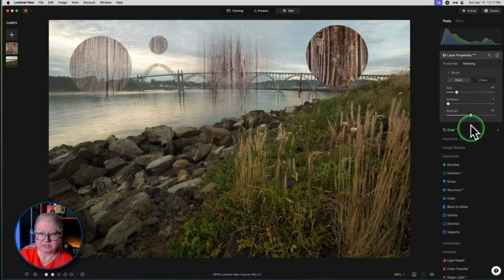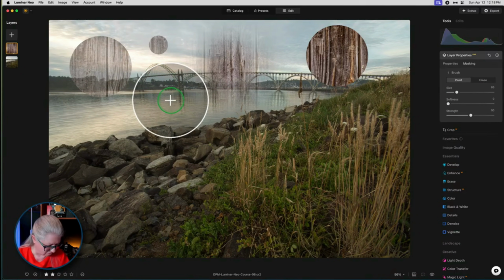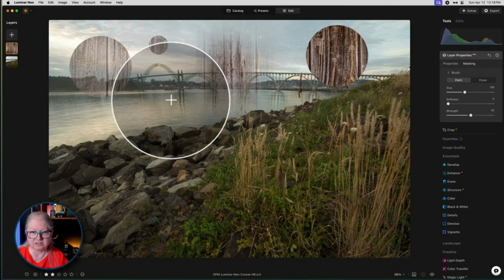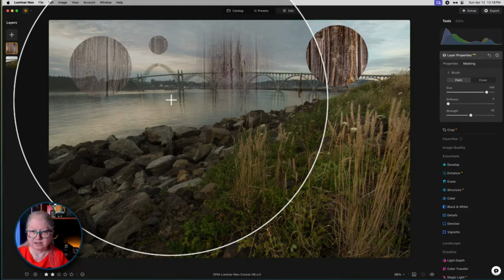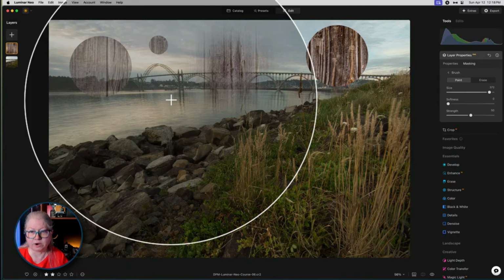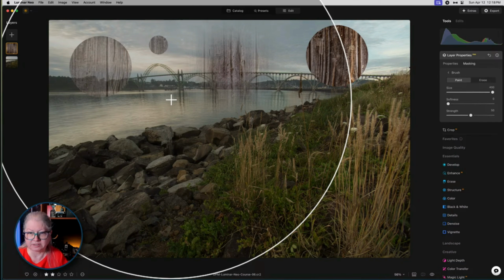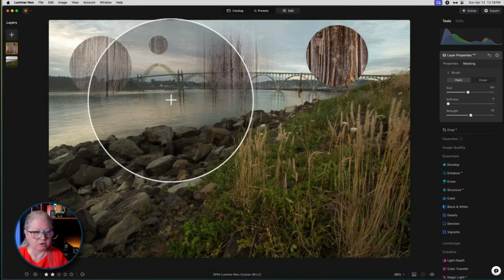Now, a lot of these things can be adjusted with keyboard shortcuts. So the size of the brush, watch my brush here. Notice I'm not on the slider with my mouse. I'm on the image, but watch the size of the brush change and the slider change. That is a keyboard shortcut, the square bracket keys. The right one makes it bigger. The left one makes it smaller.